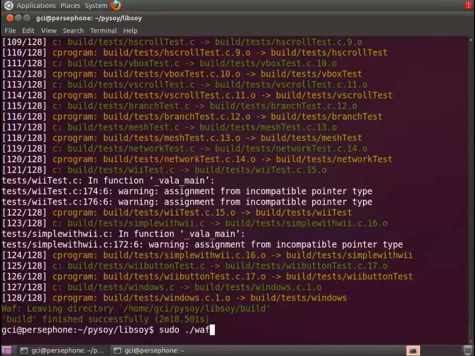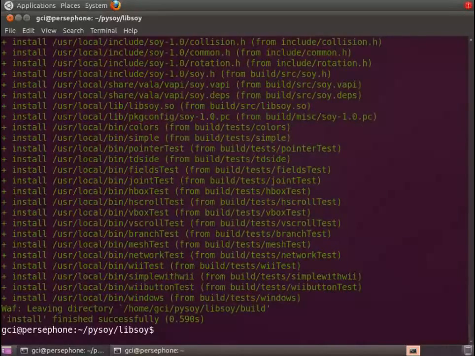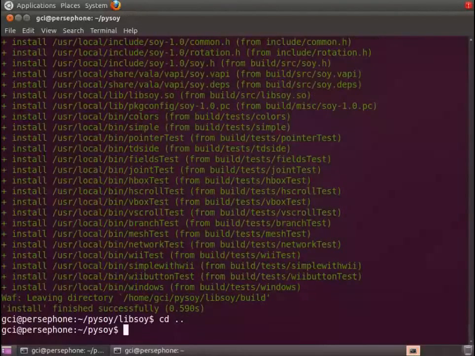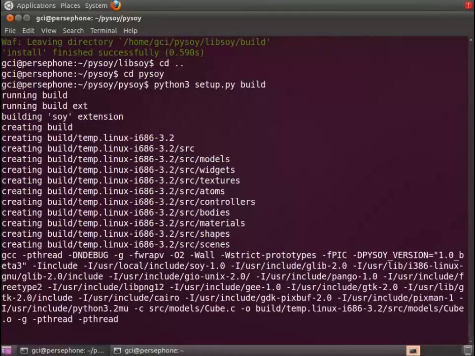Next thing we're going to run is sudo waf install to install it. Now we're going to switch into the directory above it and go into the PySoy folder. Here, we're going to run python3 setup.py build. This may take a little while.